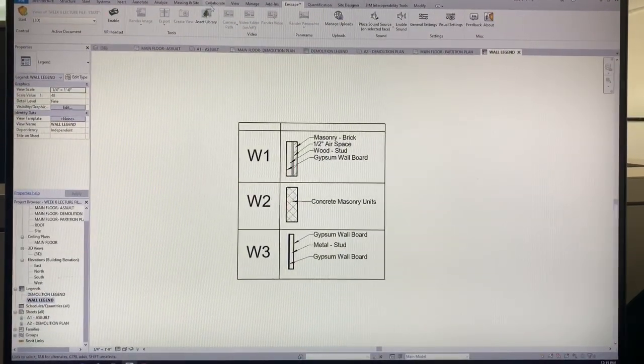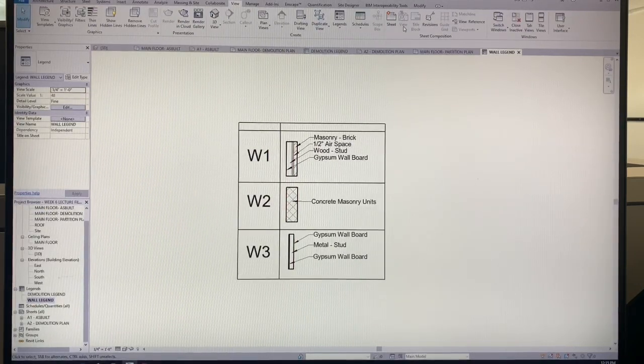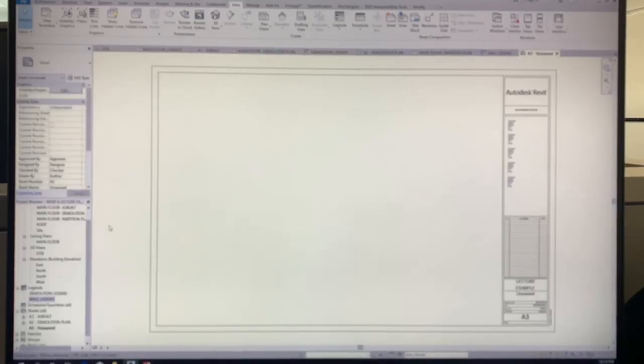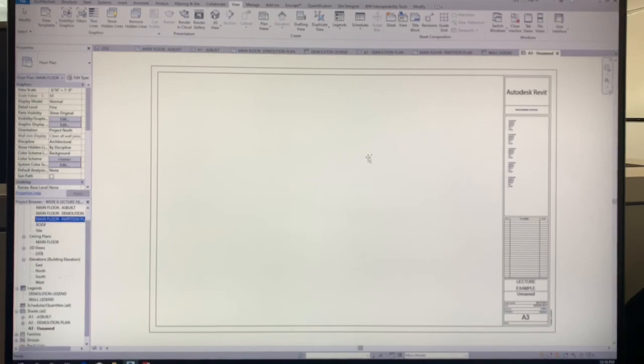Alright, so please go to your view tab, create a sheet. Again, let's use that same 22 by 34. Drag and drop your partition plan onto it.